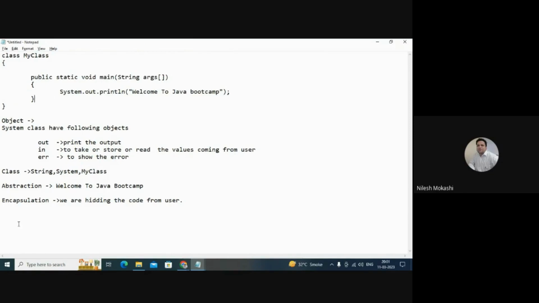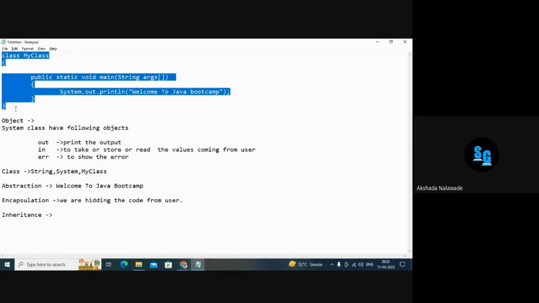Okay. Now let's go for inheritance. Do we have inheritance here? Can anyone give a try? What is inheritance here? Anyone, in the program written above? Do we have inheritance? Yes, but which word demonstrates that inheritance? What makes you say that this is inheritance? No one? Give a try.